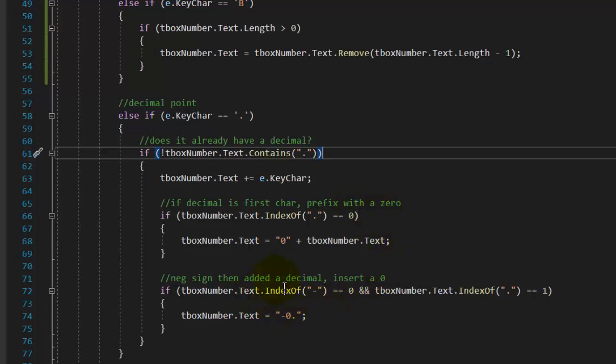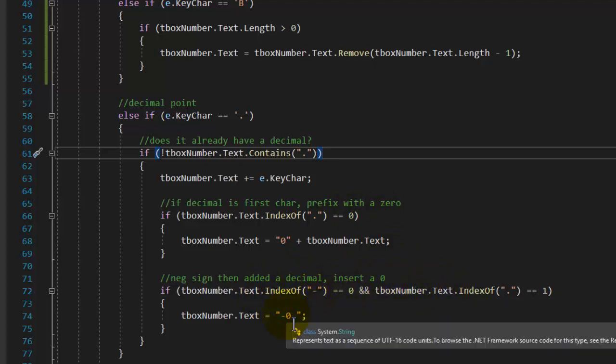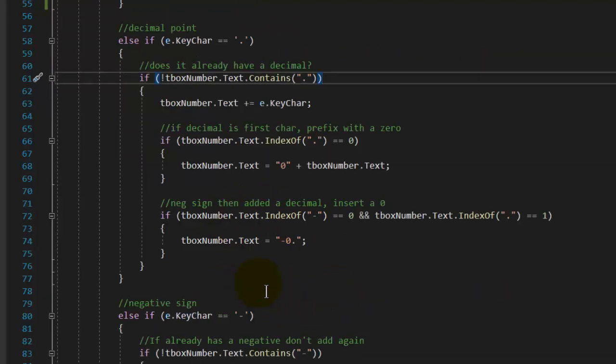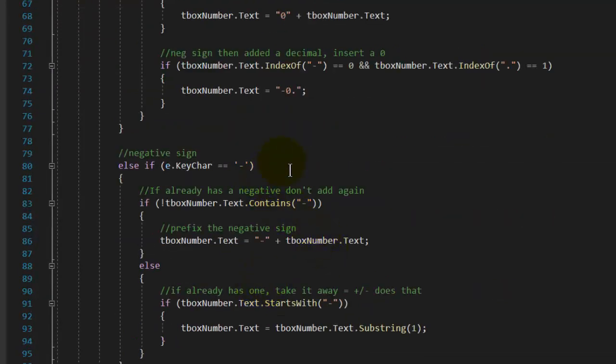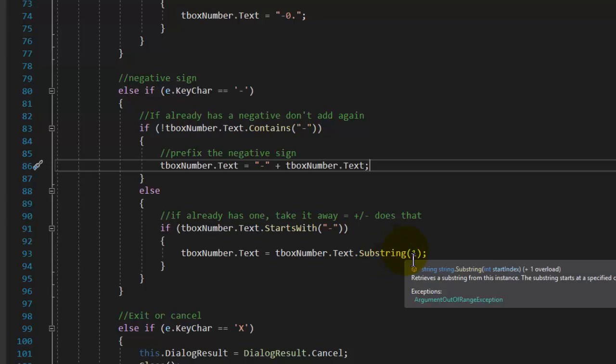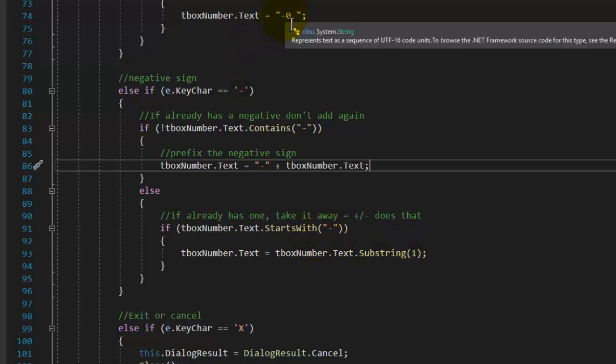The other thing is, if there's a negative already, then you have to insert the 0 between the negative and the point. So you have to do all these checks to make sure that it's being formatted correctly. Same with the negative sign. If it already has a negative sign, we don't want to add it, we want to remove that. But if it doesn't have one, then we would just want to add the negative sign in front of the number. So if it already has one, we want to take it away. So we substring out the first character because the negative should be in front.